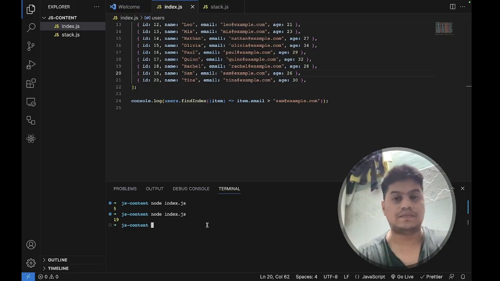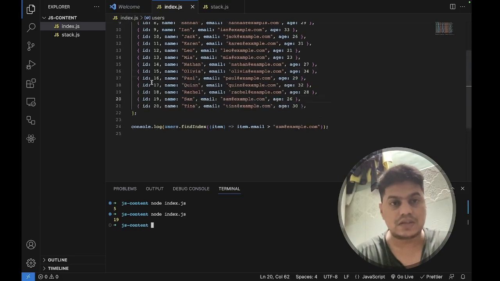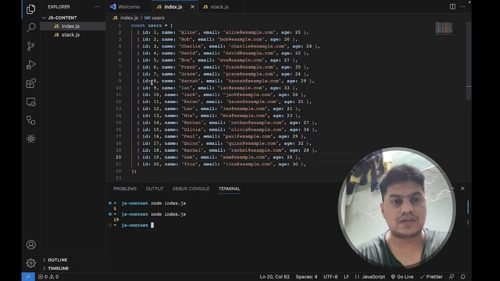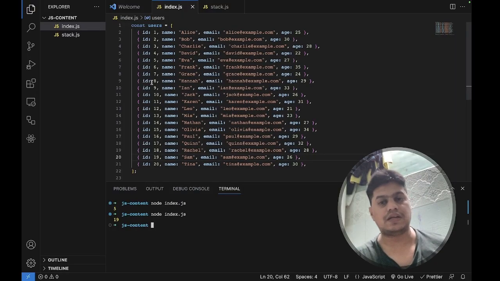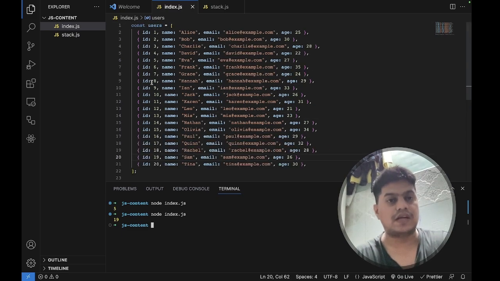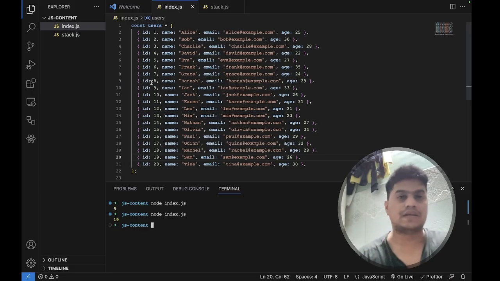Now we are getting 19, right? Since the first index, yes, so the index of this sam would be 19, so that's why we are getting 19. Okay, so that is the reason why you have to use findIndex when you are doing some comparison, like you need a hold on the callback function, then you have to use findIndex, and if the data type is array of objects and not the absolute values, then also you have to use findIndex.